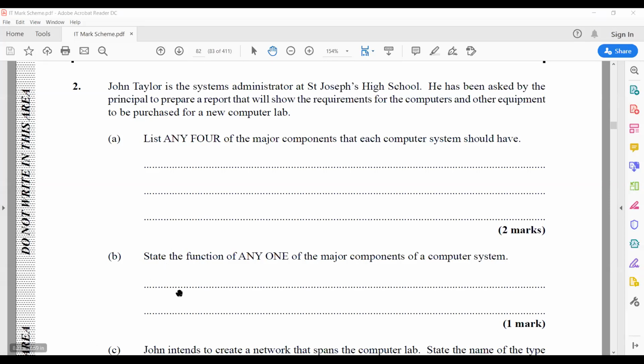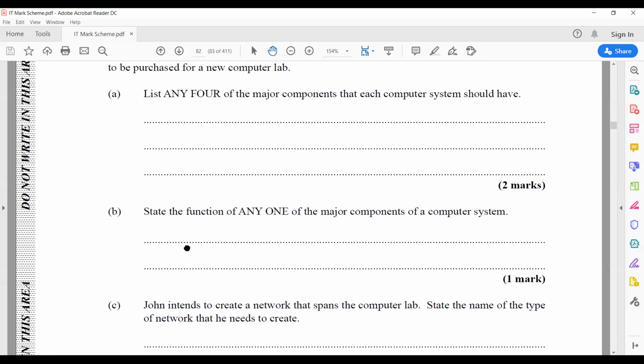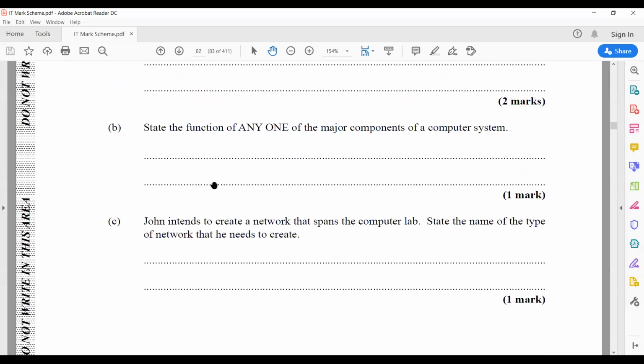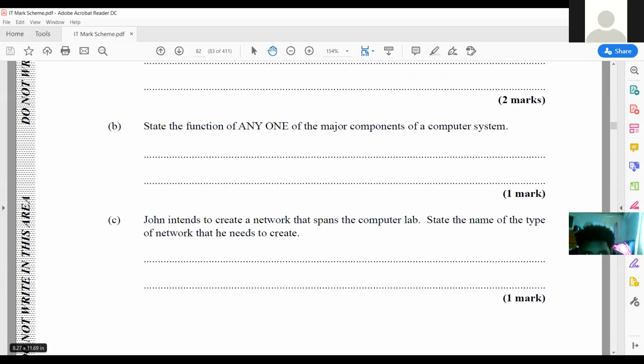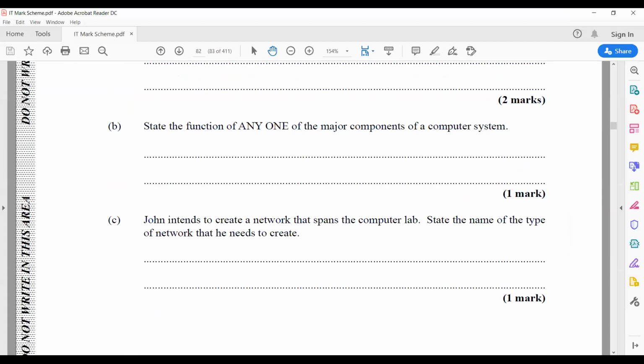No? Okay. All right. So the third part, John intends to create a network that spans the computer lab. Name the type of network that he needs to create. Right, so what type of network does John need to create that spans the computer lab? Right, so the answer is the LAN or the local area network, right?